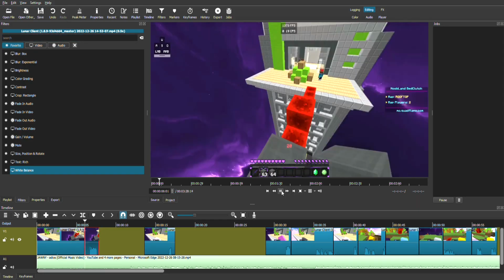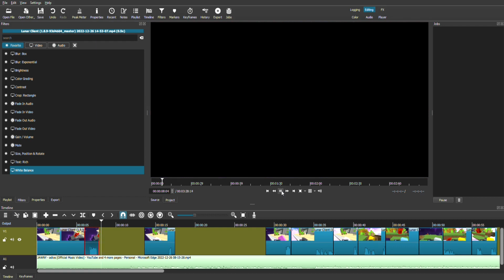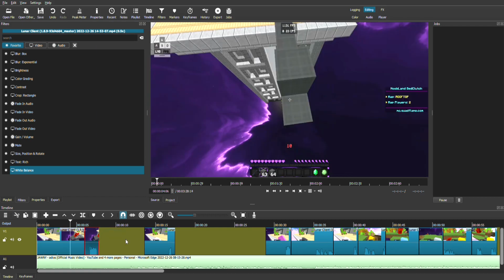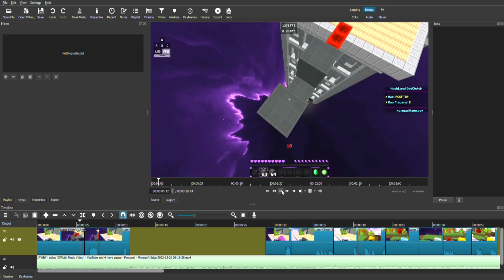So now it slowly gets more blurry. And then the next clutch will come in.